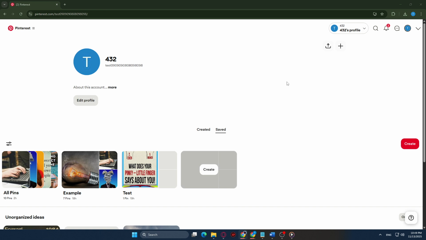Next, navigate to your profile. In the top right corner of your screen, you'll see a small circle with your profile picture or initial inside it. Click on this, and you'll be seamlessly transported to your personal Pinterest oasis. This is your space, showcasing all the pins and boards you've curated over time.